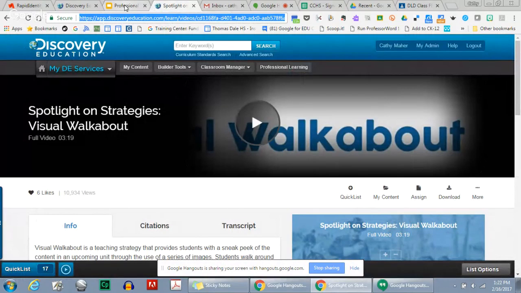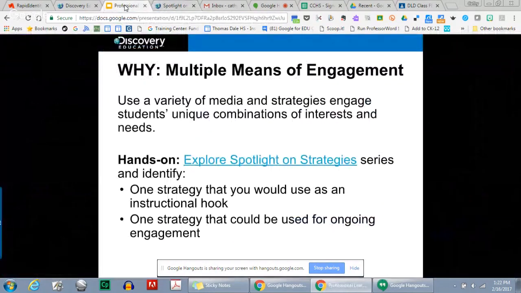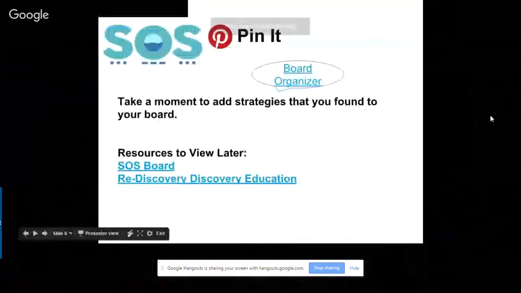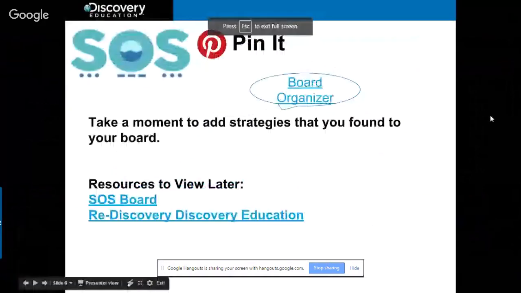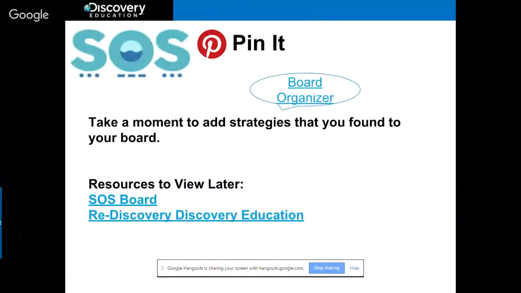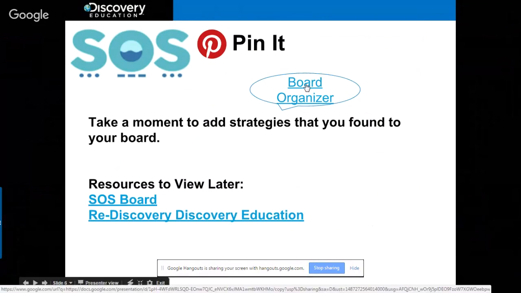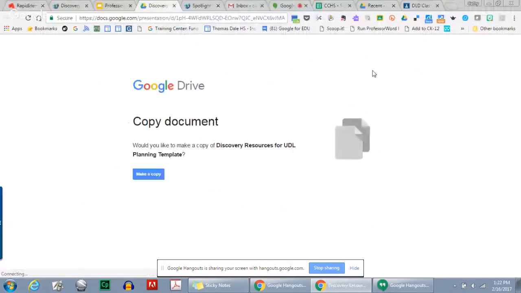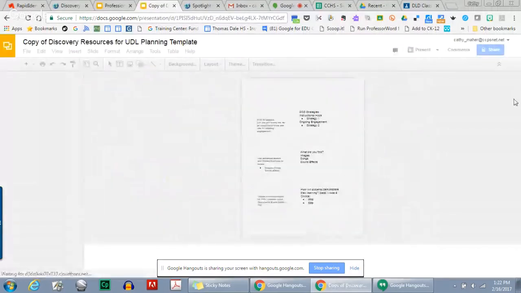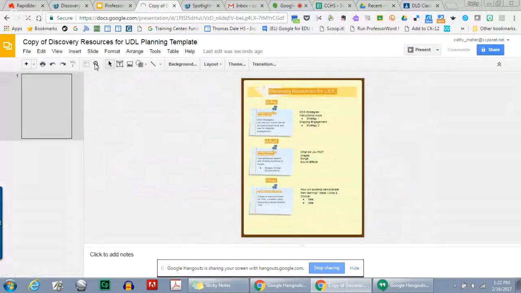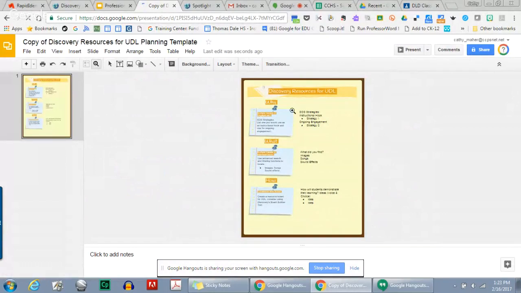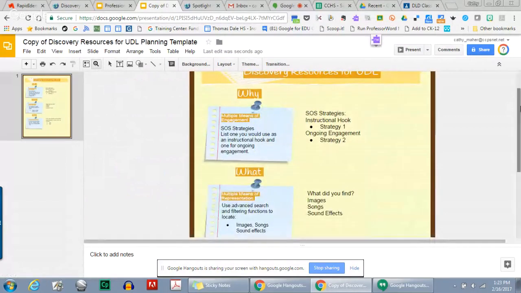I'm going to put the presentation back up onto the screen and move to the next slide so that you can also catch up onto the next slide with me as you are finishing reviewing some of the strategies that you may have found. On this page, there's a board organizer. It will ask you to make a copy of the document. And when you first open it, it may look slightly small. You can zoom that up so that you can see it clearly.